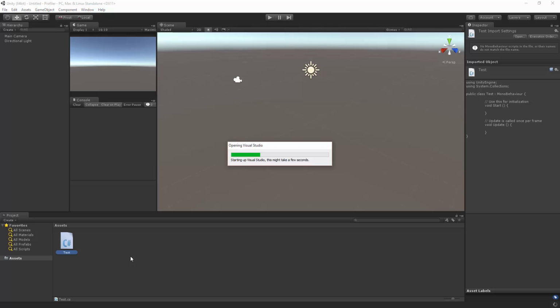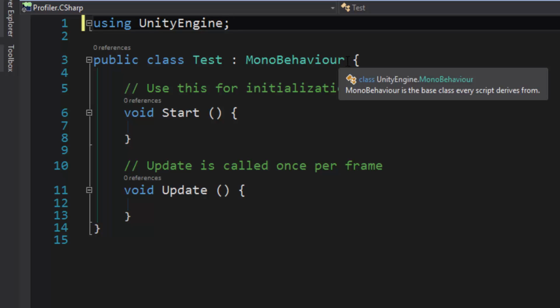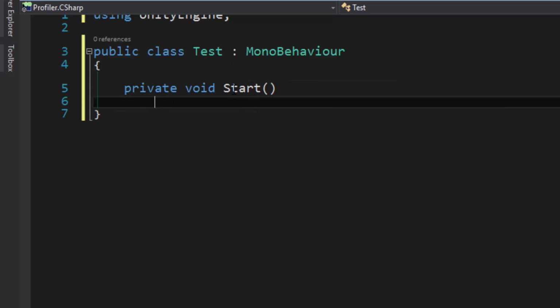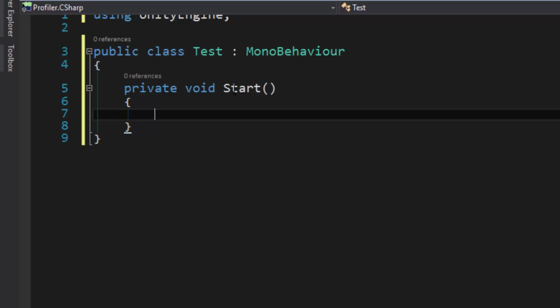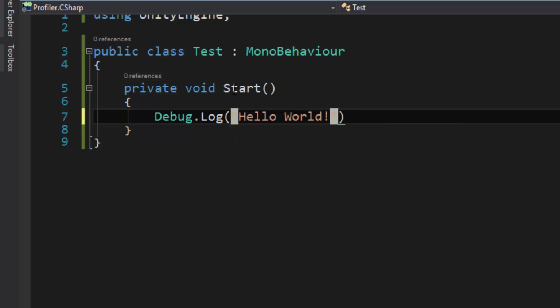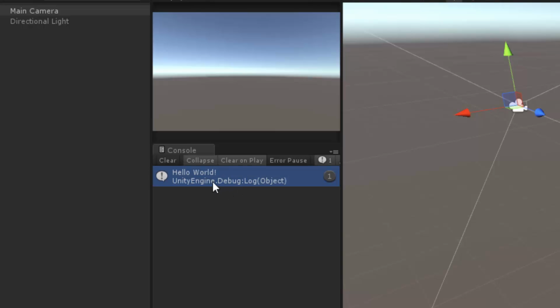So I'm going to create a script called test, and we're going to start from there. We are going to create a quick function inside test. We're going to start off with a private void Start, and we're just going to do some function in here, something like Debug.Log hello world. We're going to throw this onto an object inside of Unity. So let's open up Unity, go onto the main camera, and drop the script onto that. When we press play, we're going to see the hello world get printed out here.